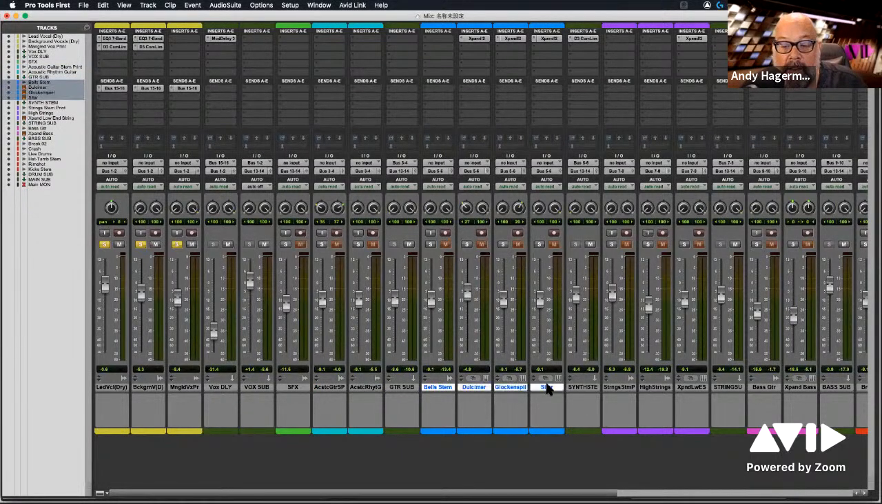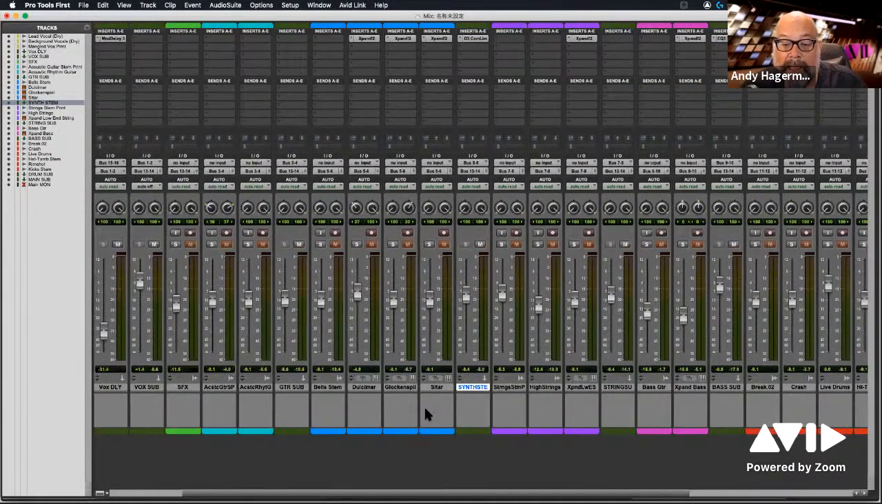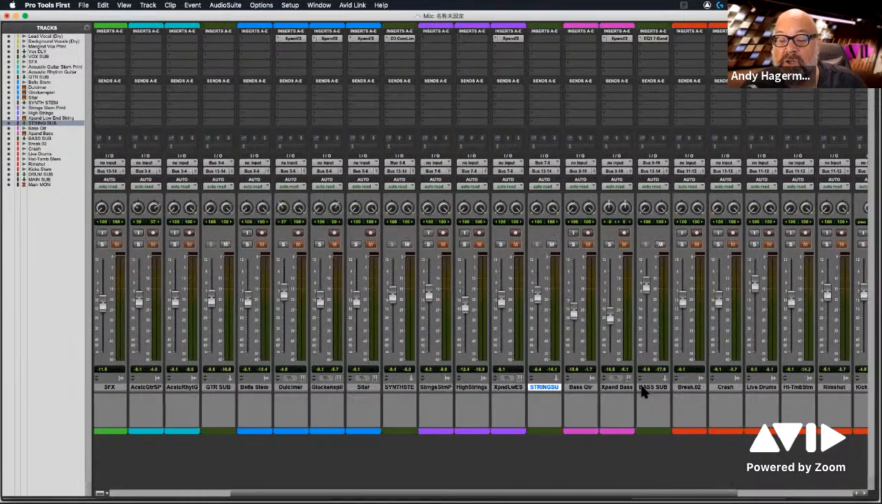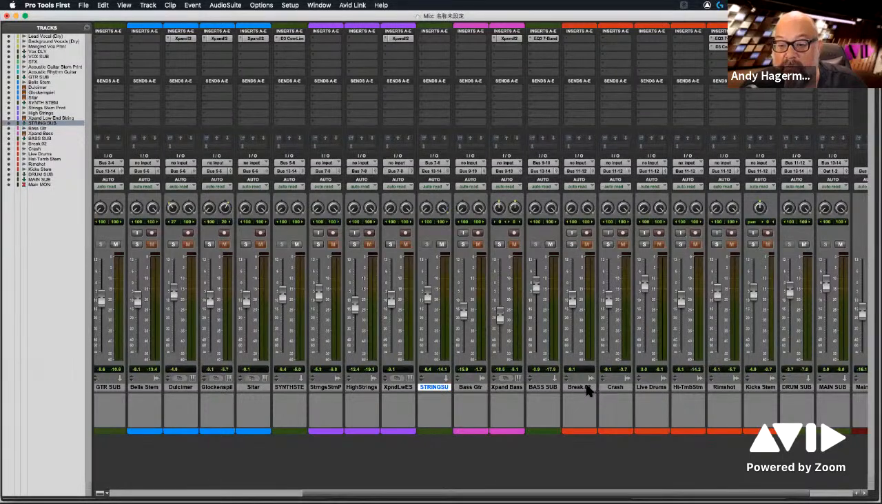All of my keyboards are going out of bus 5 and 6, which is feeding another bus, which controls all of my synthesizers. I've got strings that are going out bus 7 and 8, feeding the string sub, and so on and so forth. And for the drums, I've got drums going out of bus 11 and 12, and the input of 11 and 12 is going to my drum sub. So basically, I can control the entire mix from just 5 or 6 aux tracks rather than dealing with a whole bunch of tracks.